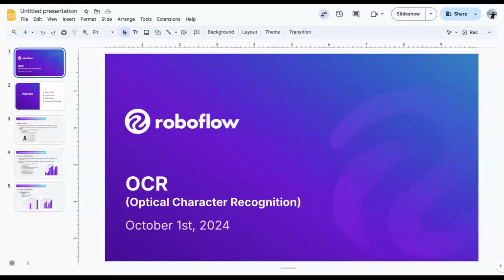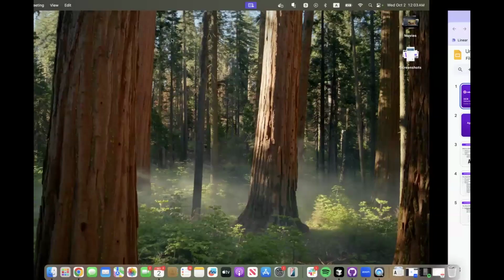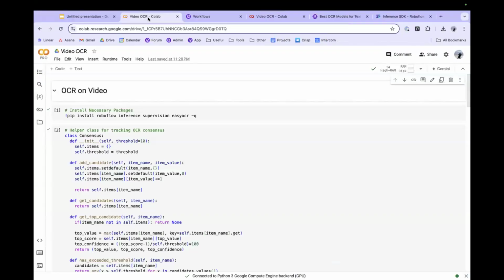I'm an engineer here at RoboFlow, and as Jacob alluded to, I work a little bit on OCR, optical character recognition, which is getting text out of images. So before we get started too far, I want to show off a little script that shows where we are at right now in development of using OCR and what it looks like when you're using OCR right now.